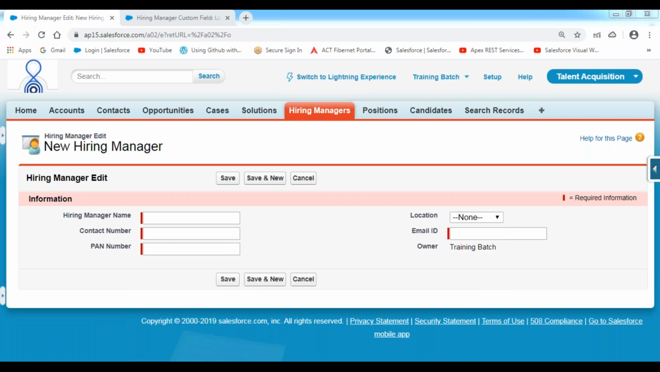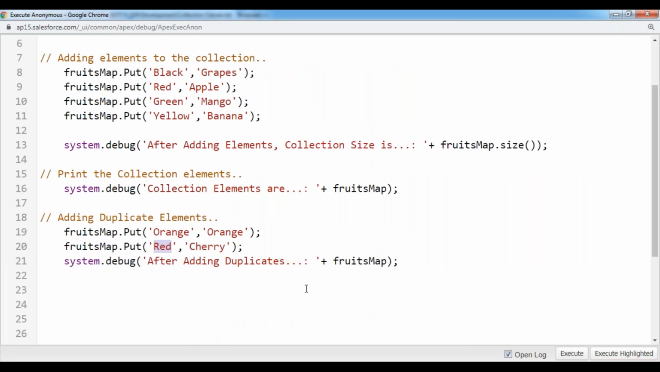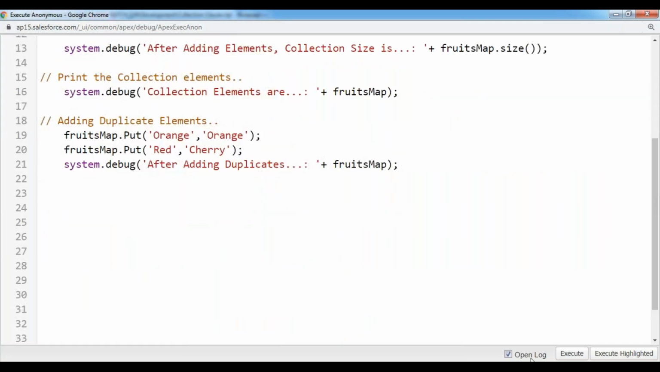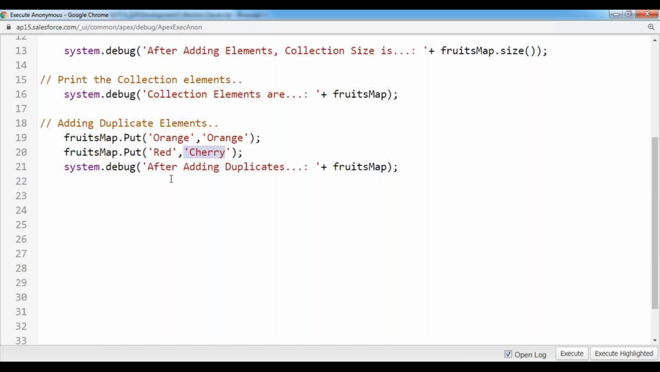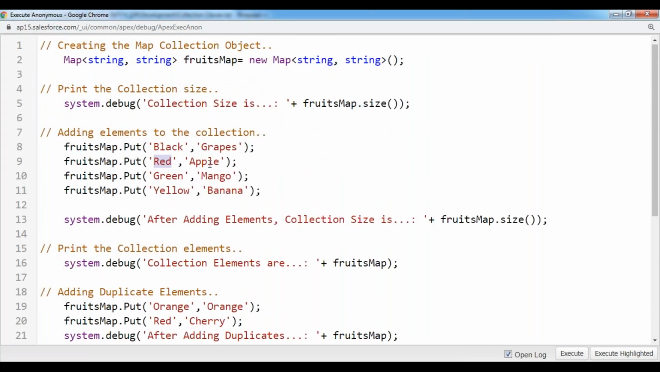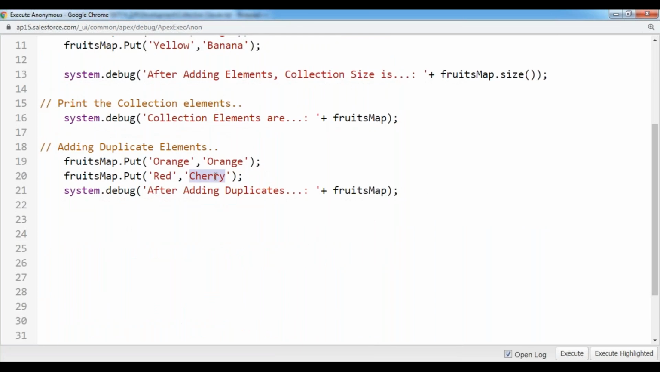Now let me execute this part here. Click on execute. It won't show any error message, no runtime error, no compile time error, nothing. Simply, what it will do is overwrite the value for that element red. For this red, one value is already available, that is apple. This value will be overwritten with the new value, cherry.